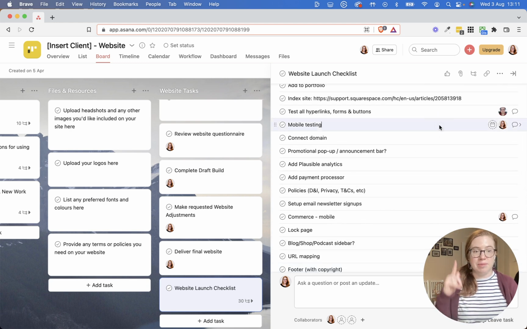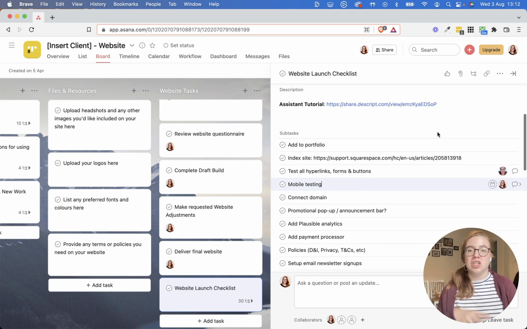So like I usually add a date to mobile testing. That is a day at the end of the design that I go through and I make sure that everything is really good on mobile and functions on mobile as it does on desktop and looks really nice. So those types of things. So that's what I do.